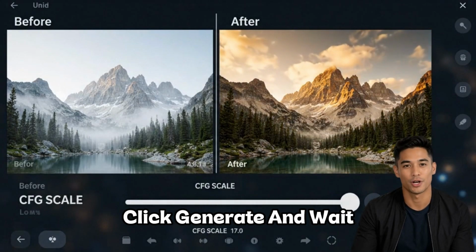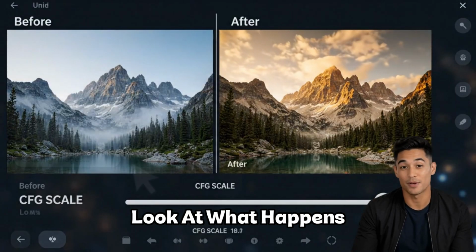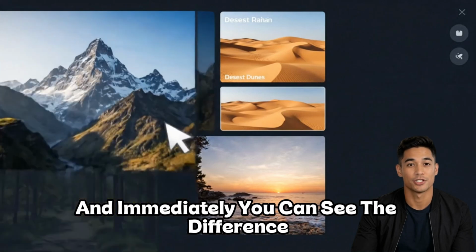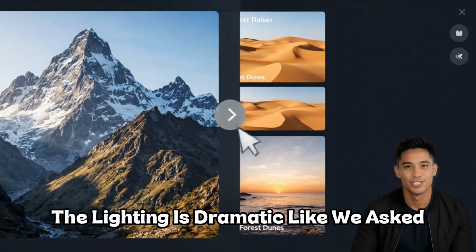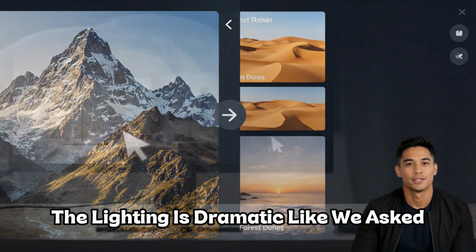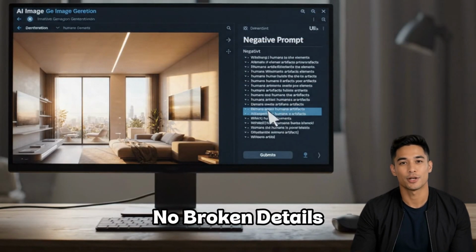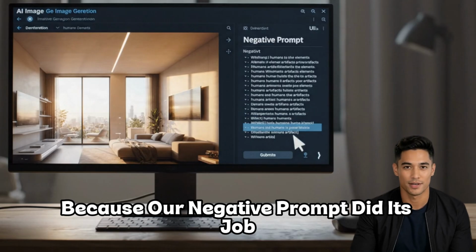Click generate, and wait. Look at what happens. The 4 variations come back, and immediately you can see the difference good settings make. The lighting is dramatic, like we asked. The face is clean, no extra fingers, no broken details, because our negative prompt did its job.